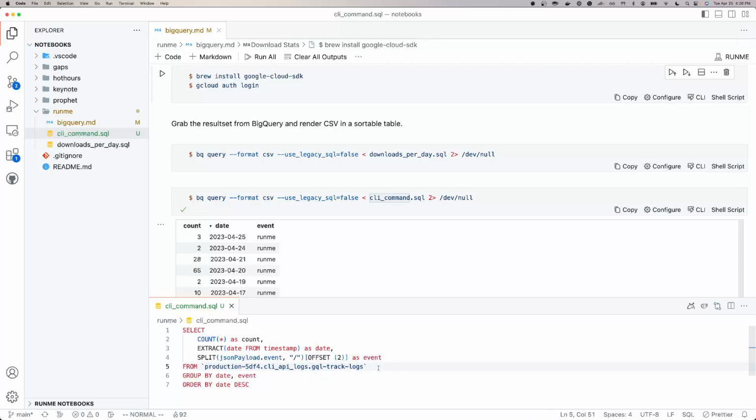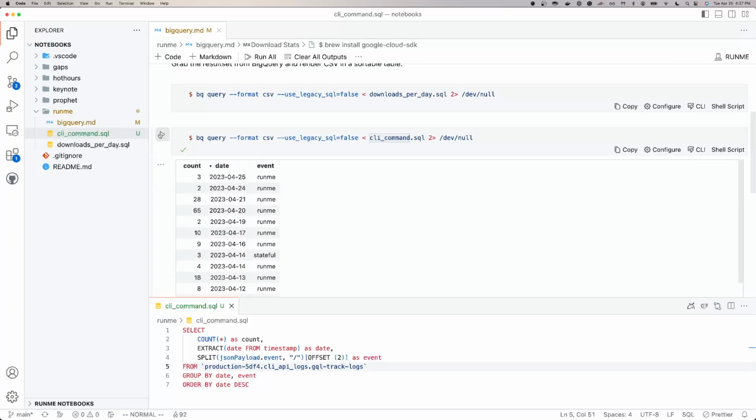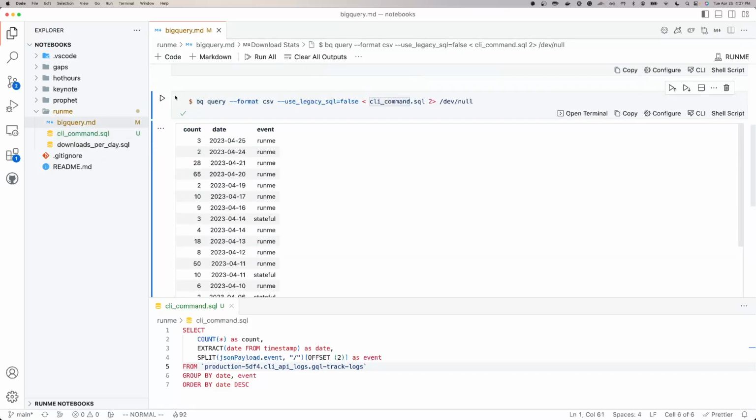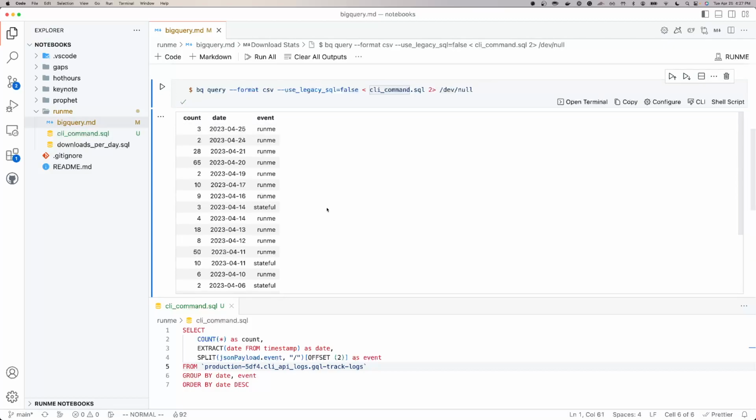So you obviously need to know that, but you can draft this query inside of GCP, copy and paste it into a file, call it .sql, and be done with it. And then what you can do is just run it from Runme. So when I run it here, it will actually query the data inside of the cloud, right?